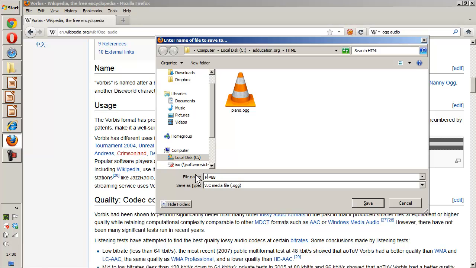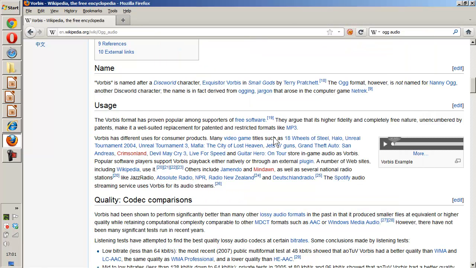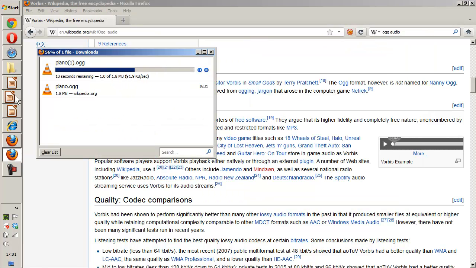I'm going to save it as piano.ogg. That's simpler for me. Do you want to replace it? Yes. So it's downloading it at this moment.